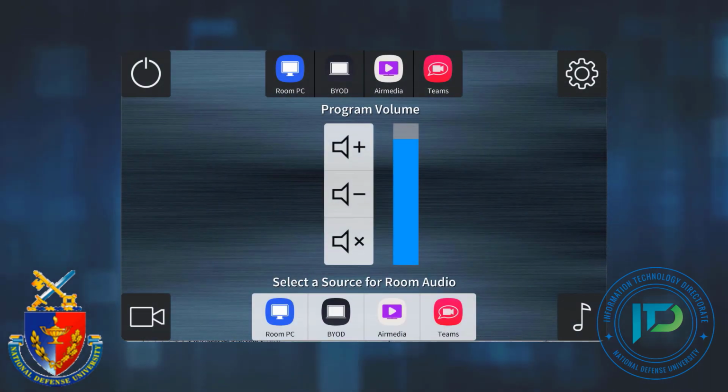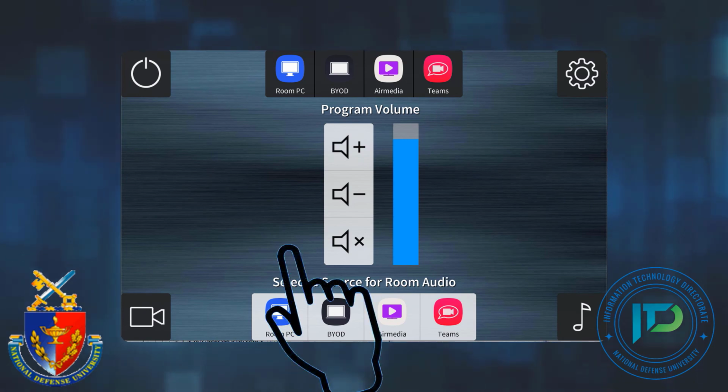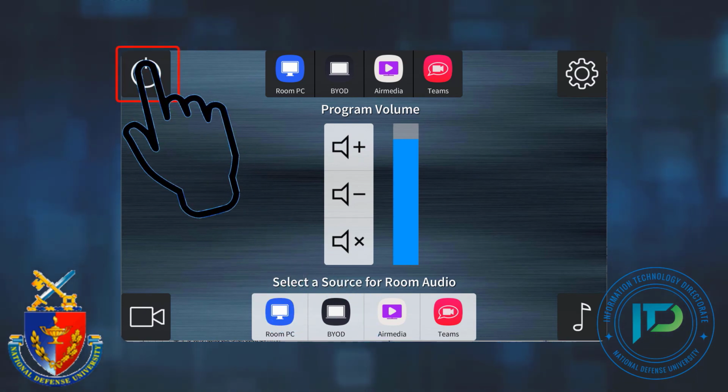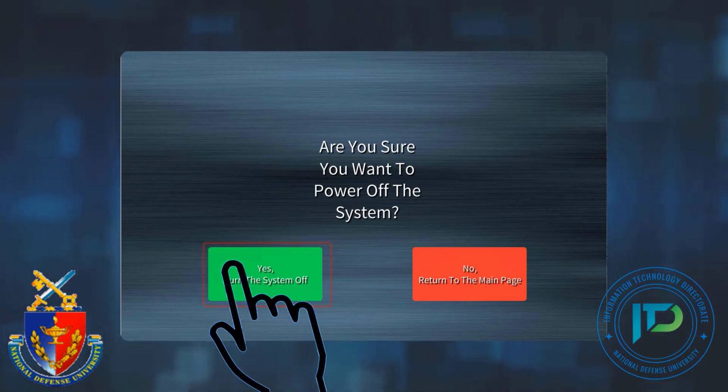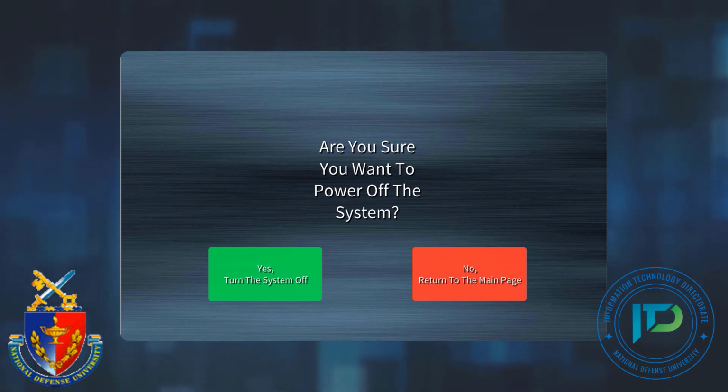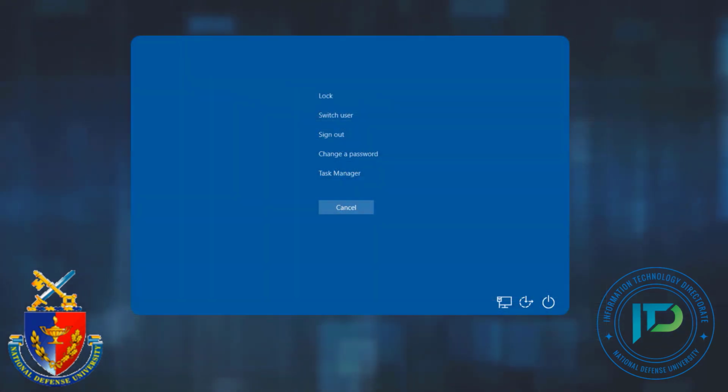Once your meeting or class is finished, you will power down the system with these simple steps. On the top left of the Crestron device, press the power button icon. A message will appear. Are you sure you want to power off the system? Select yes, turn off the system, and the system components will automatically power down.